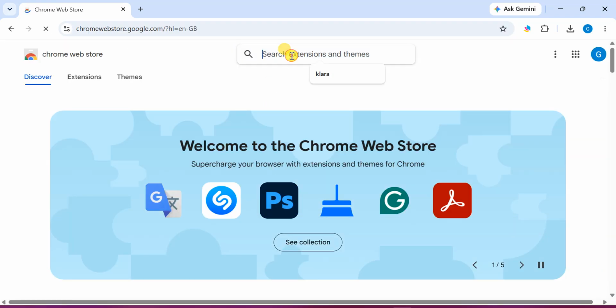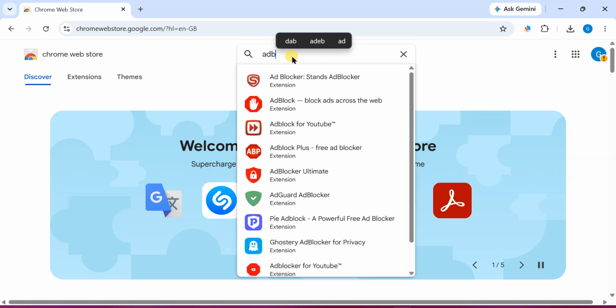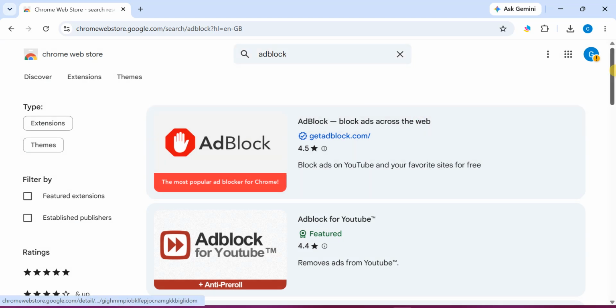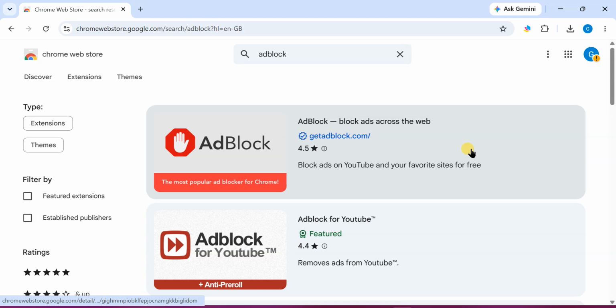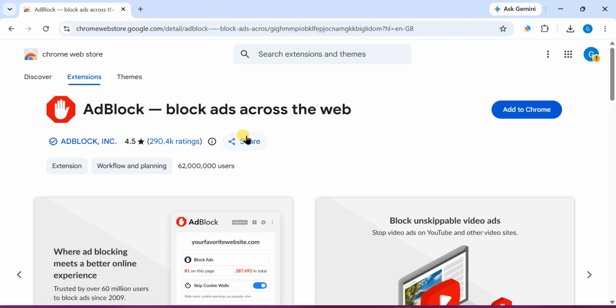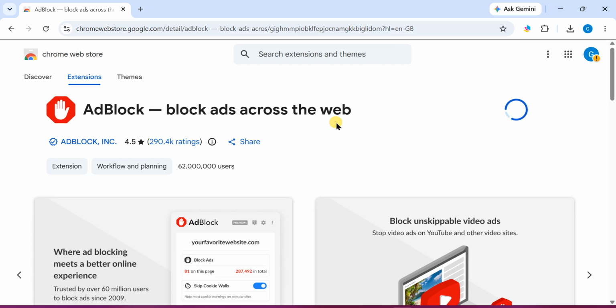Now go to the search bar and search for AdBlock. Here you will see different extensions. You can pick a trusted one, like I'm picking this one, then click on Add to Chrome. Then click on Add extension.